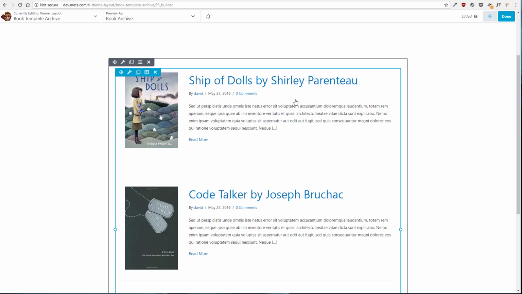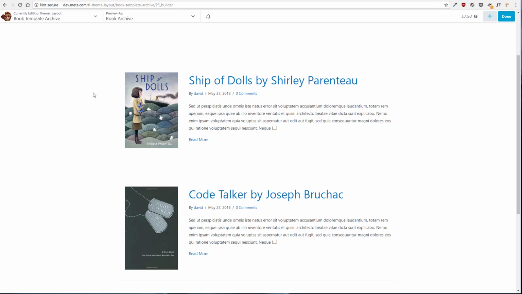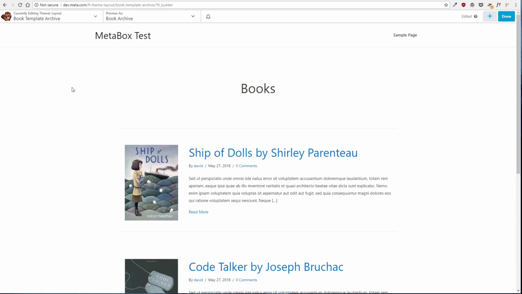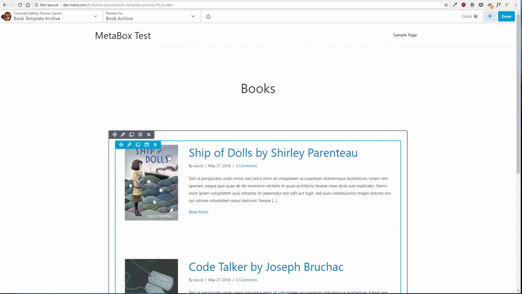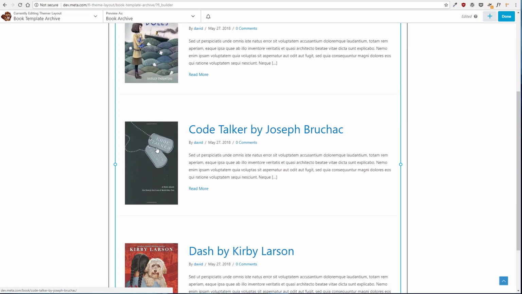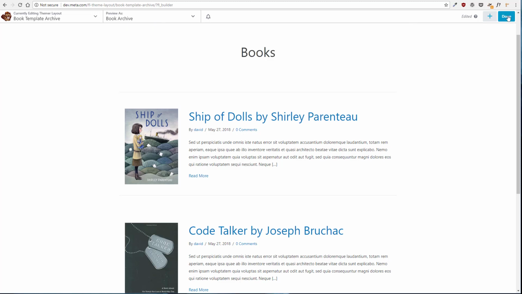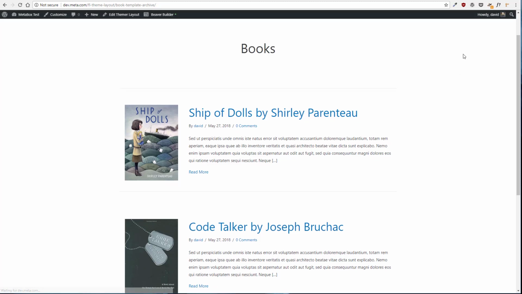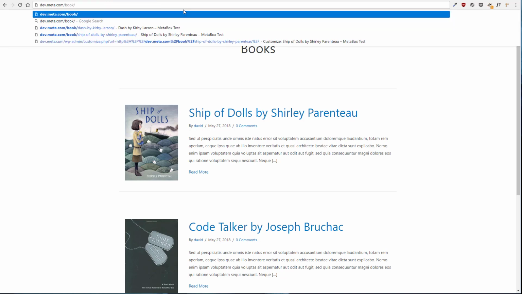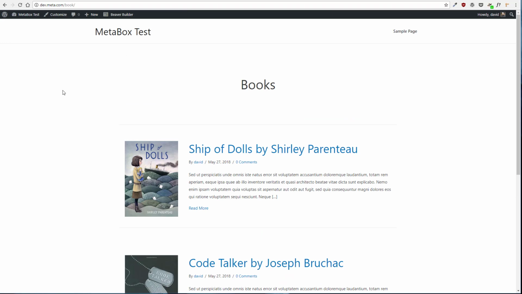All right, so this is our archive, and this would be good enough. I think if we had other fields, we could add them. What we would do is we would create this archive manually and add these fields individually. This is just using the Beaver themer thing. But let's just go look at what this looks like. Okay, so this is the archive that we created. That's MetaBox and Beaver themer.